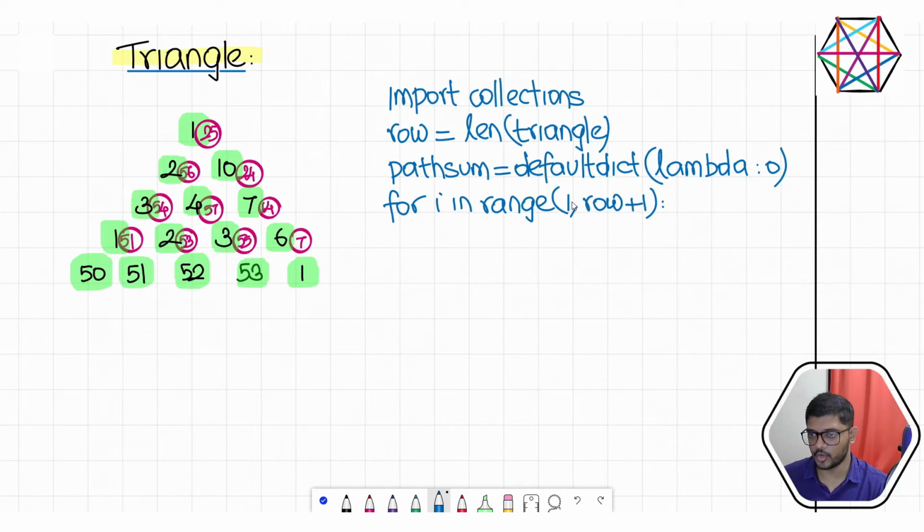We are not starting at 0. We are starting at 1. I'll explain that. And why row plus 1? Row plus 1 because you know how Python works, at least in Python 3. The range, when you write 2 comma 7, 2 is counted, but 7 is not counted. It's going to stop at 6. So I want to count the row itself. So that is why I'm going as far as row plus 1, right?